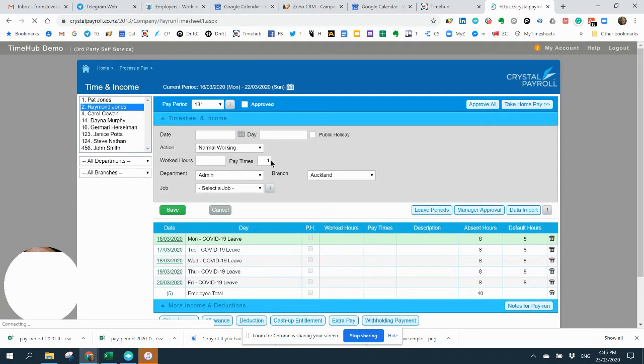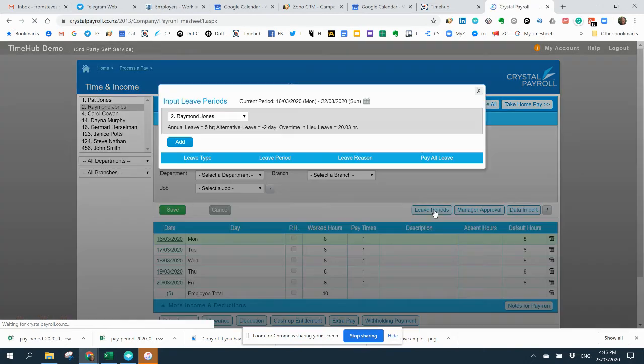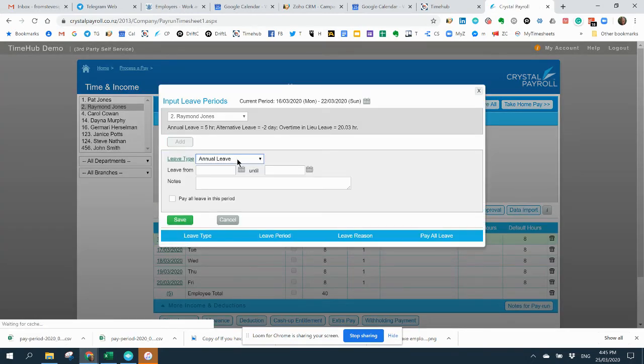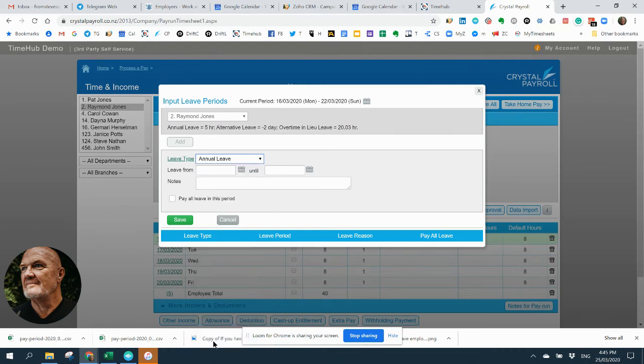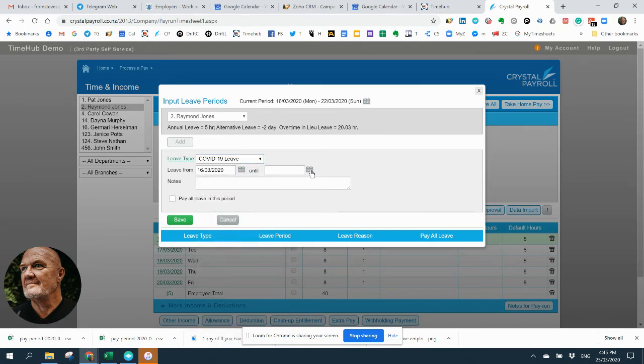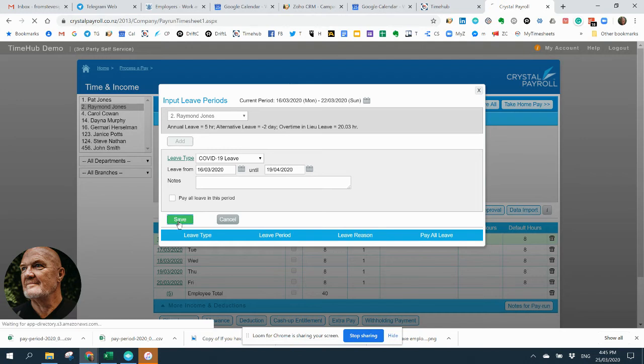I did have an example here where the employee's default hours have come through. So again, I can do the same thing here. I can go into the leave periods, and it will override what I've got in here now. So if I add this for Raymond Jones, I choose COVID-19 again, and say this is going to apply from the 16th again to the 19th of April, which is my 4-week period, and I save this.